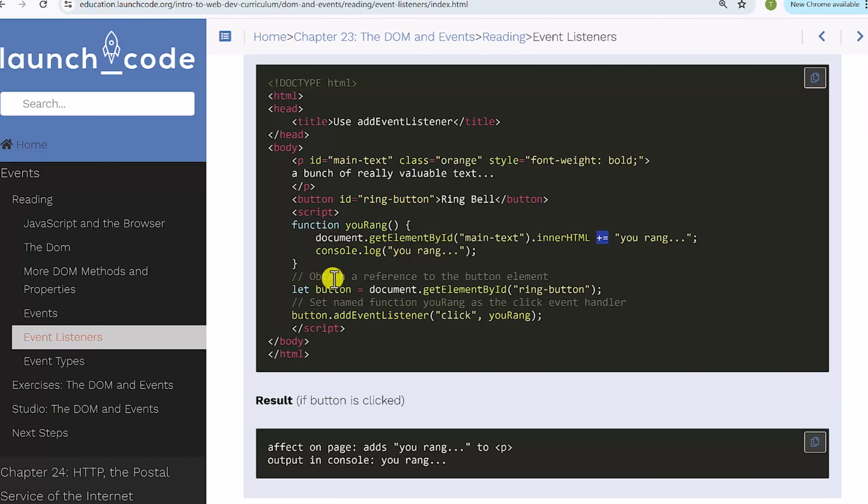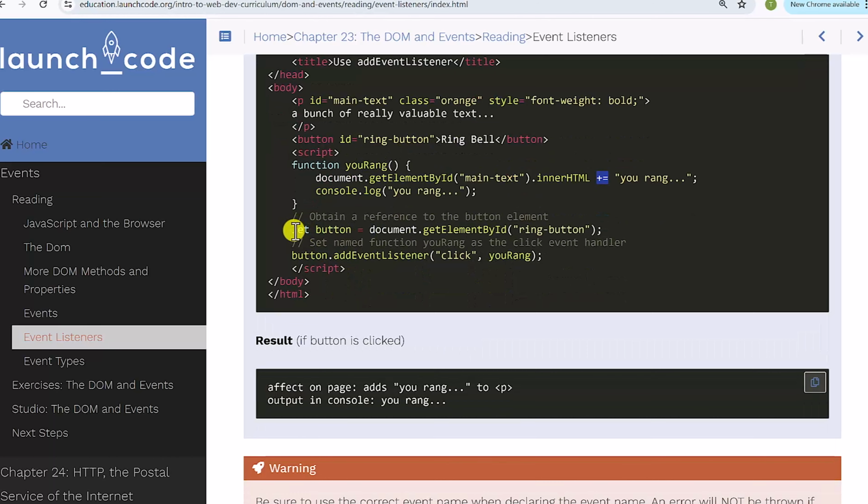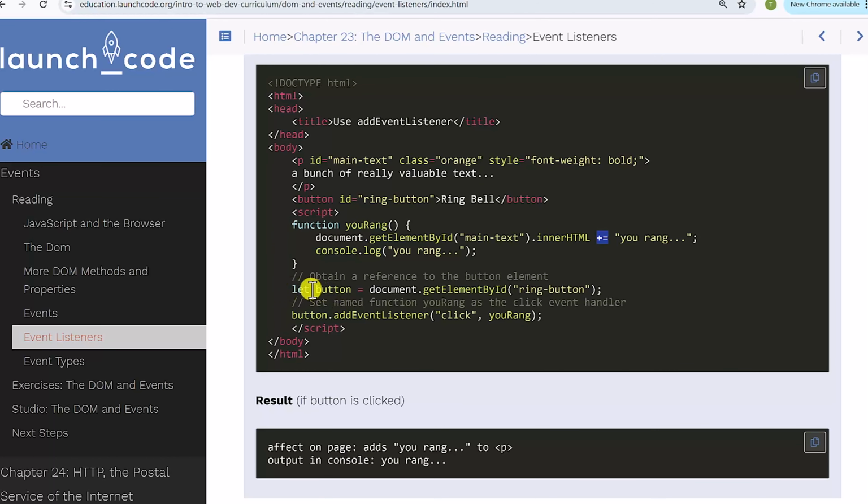Now we have a note here, a comment: obtain a reference to the button element. So now we have let button. We create a variable. We're familiar with this reference thing because we started creating classes a couple of chapters ago. And so now we're storing in document get element by ID ring button. Here's the ID ring button. And so we're passing that in. And so this let is the variable, which is an object.